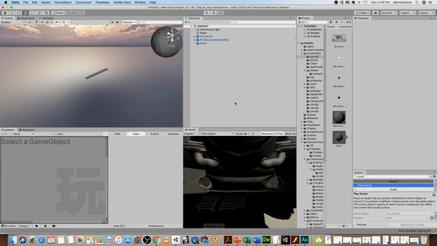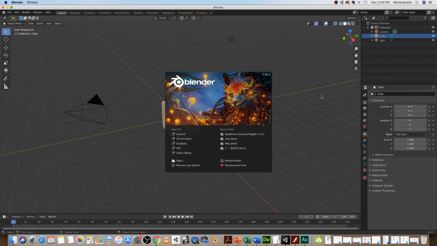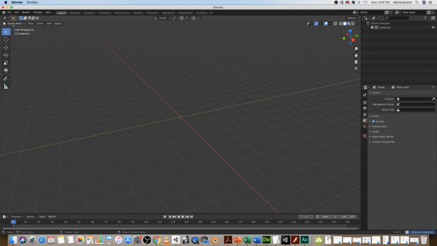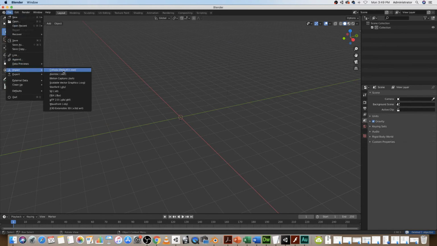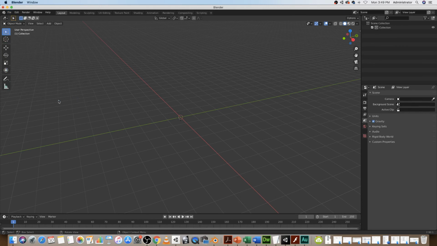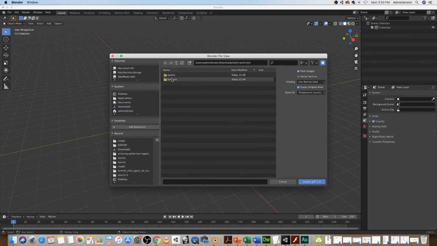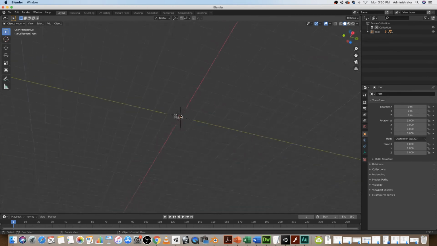So I'm just going to open Blender for the GLB file. Delete the default cube and light and camera. File, import, GLB. So Blender can handle pretty much every 3D file type that exists. So it's very useful if you can't bring it into Unity straight away. Just open it in Blender and then you should be able to save it as an FBX.